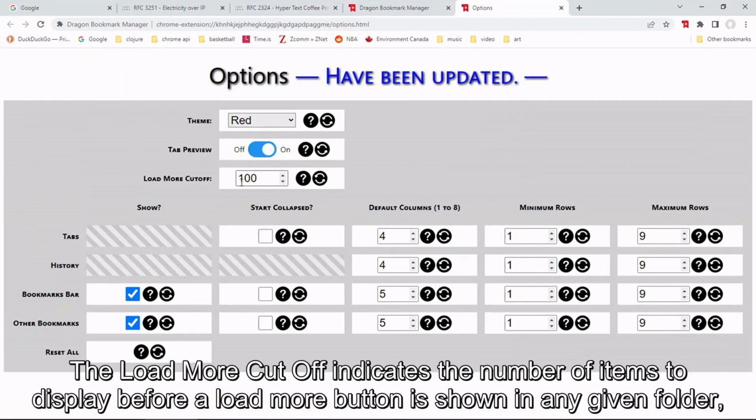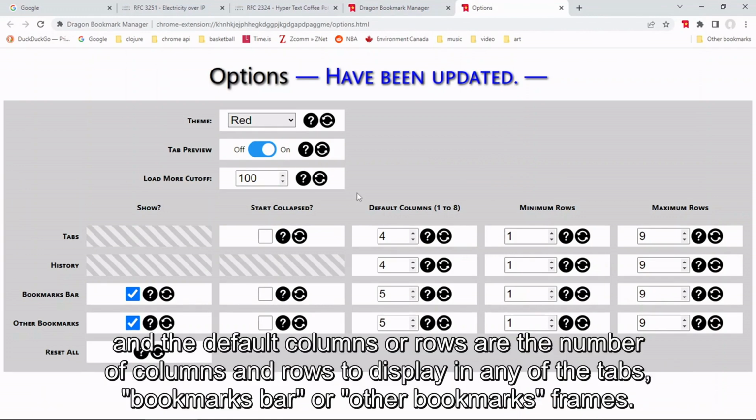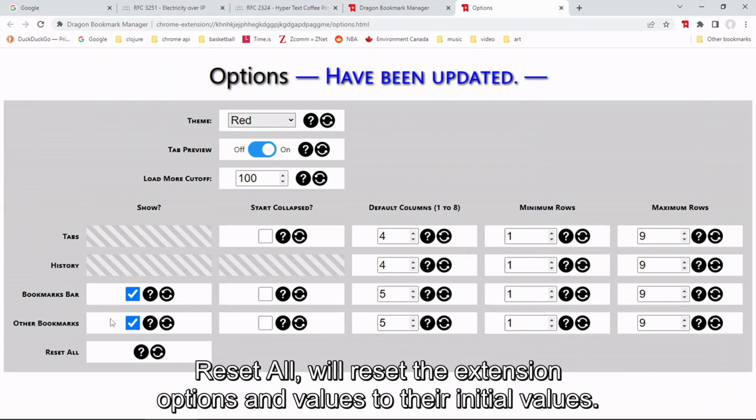The Load More cutoff indicates the number of items to display before a Load More button is shown in any given folder, and the default columns or rows are the number of columns or rows to display in any of the tab's bookmarks bar or other bookmarks frames. Reset All will reset the extension options and values to their initial values.